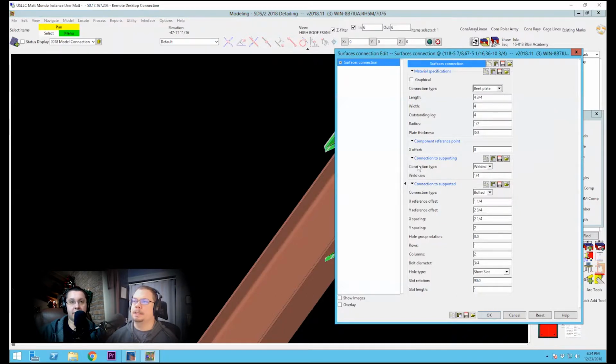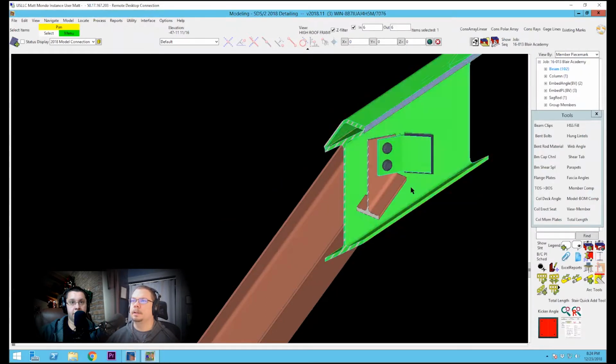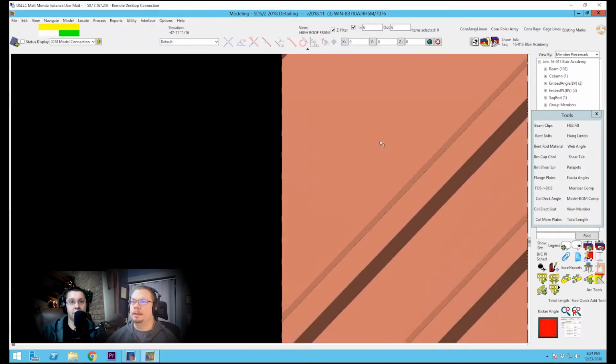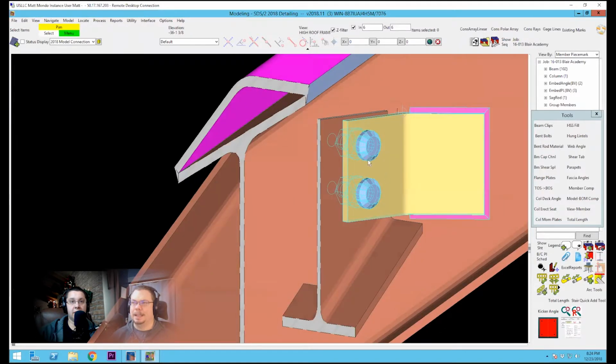Now here I've also got the option to weld the outstanding leg or bolt it. I'm just going to leave it welded in this case, but we can come back and bolt it after. Let's see how this one plays out. Look at that. Boom. Man, that's perfect right off the bat. Yep. Yeah, other than maybe clearing that K.